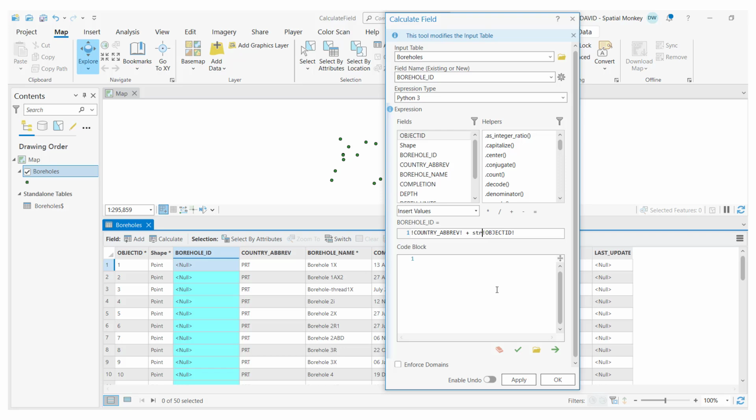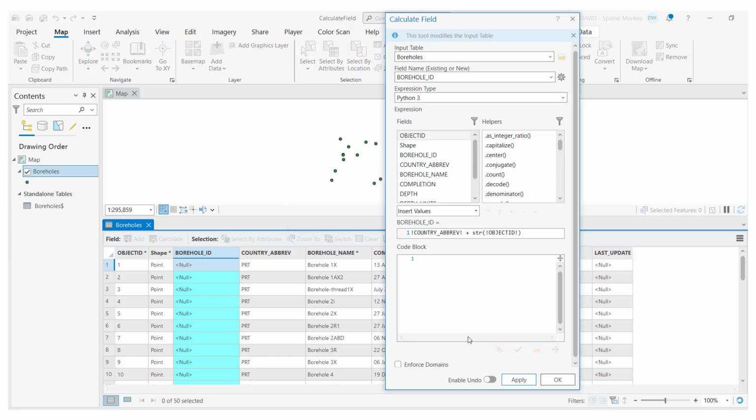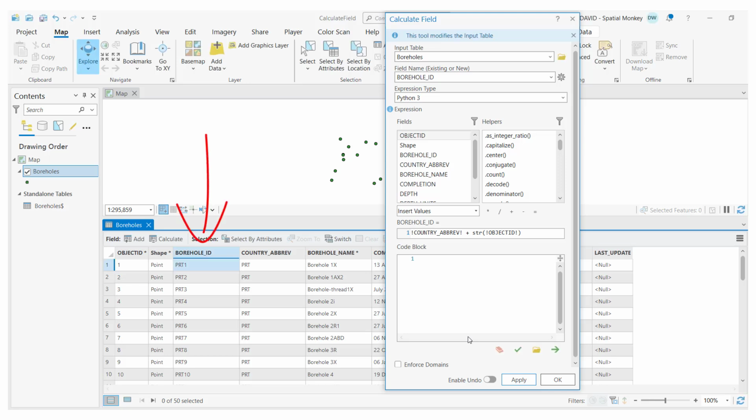So we can use the Python str string function to convert to a string. A string is effectively the same thing as text. We can use most basic Python functions in the calculator, providing the expression type is set to Python. Now, when I apply, the values from the two fields are concatenated into the target field, creating our ID.